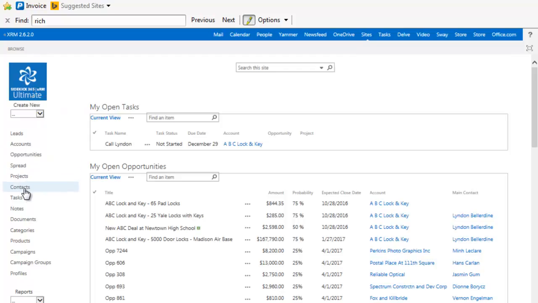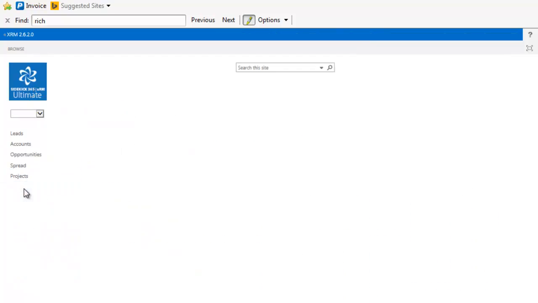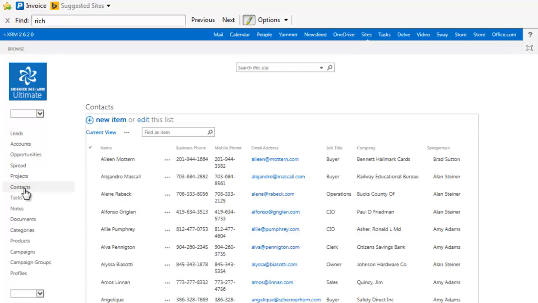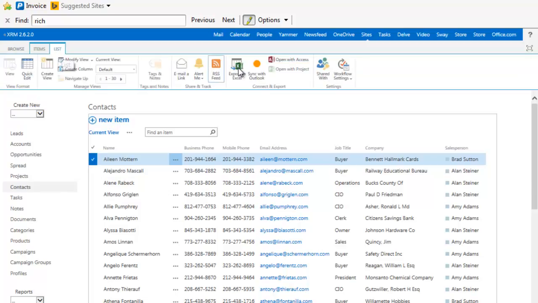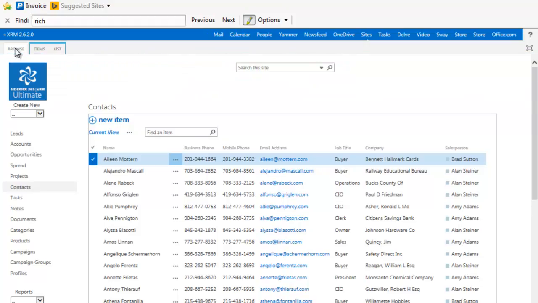One last thing I'll show you is contacts. We do support the synchronization of contacts, bidirectional sync between Outlook, contacts, and SideKick. And the way it works, we have a long video on that, but essentially there's a button here in the menu, the ribbon across the top, that will sync this up for you as well. So I hope you've learned a lot just by watching this video.